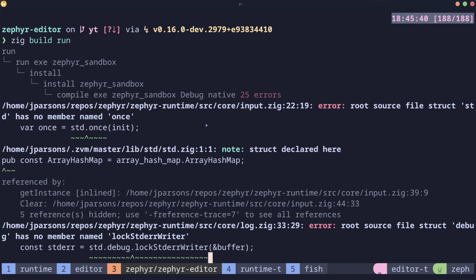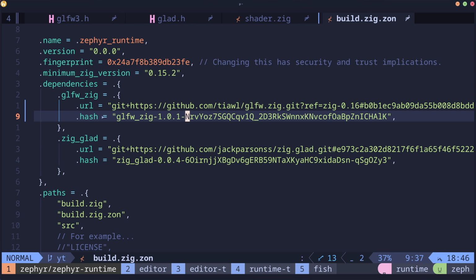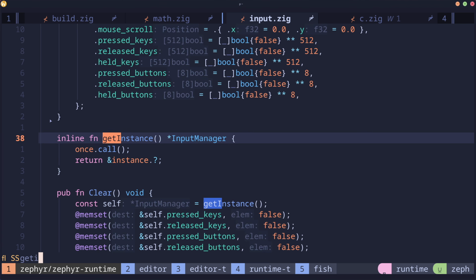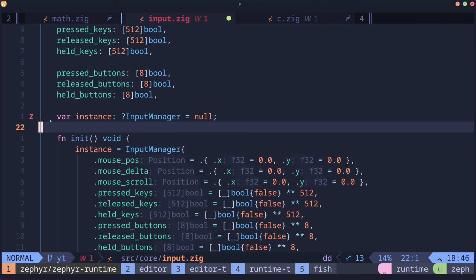So one, we can see the std.once is no longer there. This is unfortunate. It seems like it's been removed. That's okay. We can make it an actual singleton now. It's not that much work. I thought it was just a cool feature when I used it. Again, it's not really that hard. So let's go over and let's go down to getInstance. I guess we'll get rid of the once.